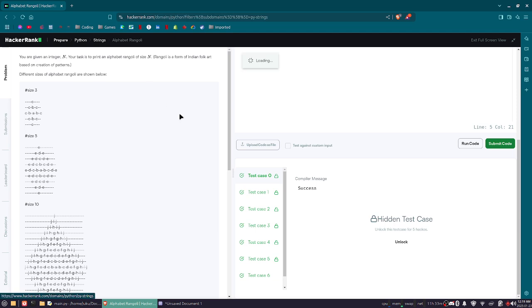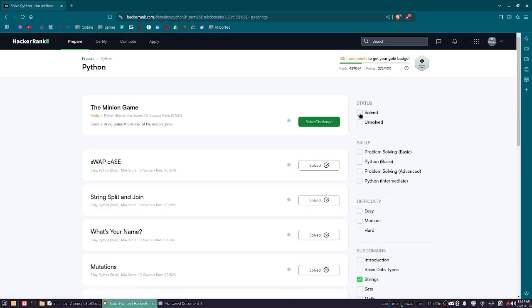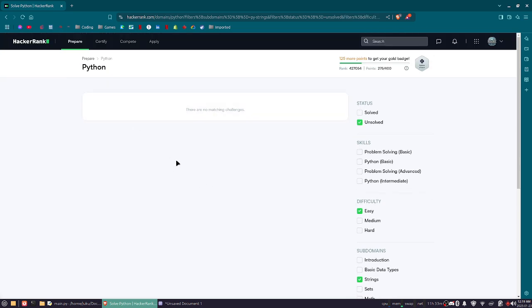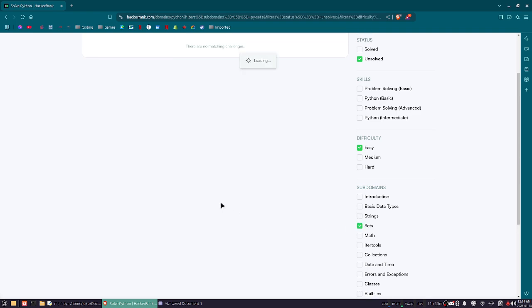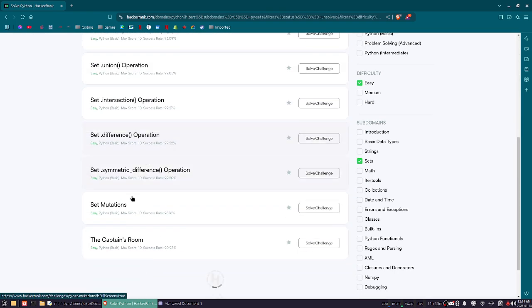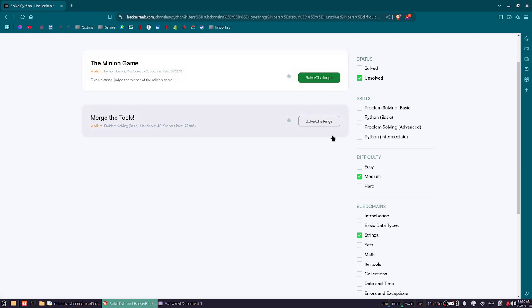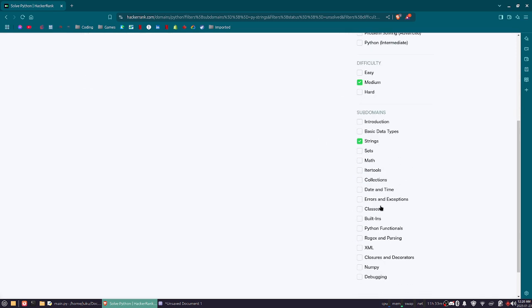Let me just check. So that one is actually done. That's the last one of the strings. Let's go to solved. If we go to unsolved, and we go to easy, there's no more easy ones for strings. So I guess next time we'll get started on the sets. There is also some medium ones, but I think I'll go through the easy ones first, and then I'll just backtrack and do medium.